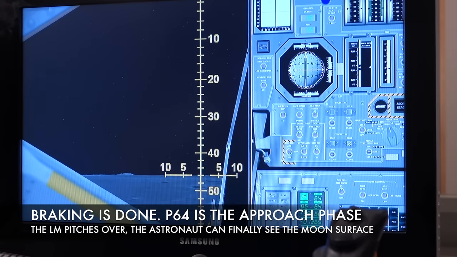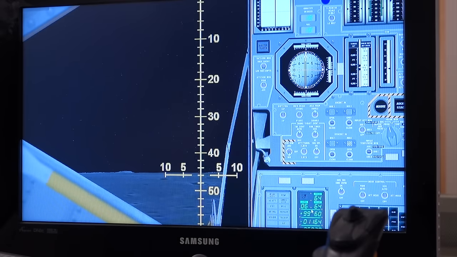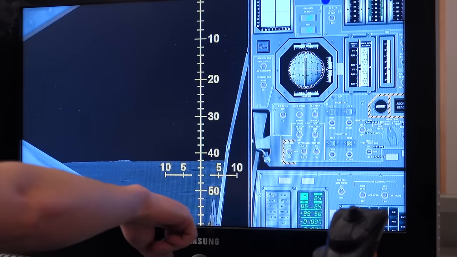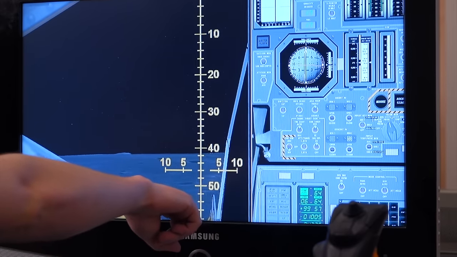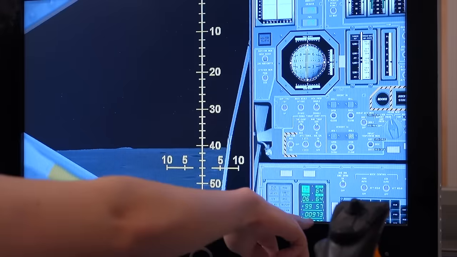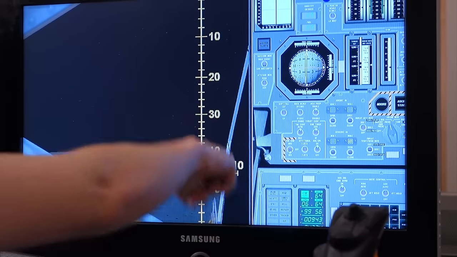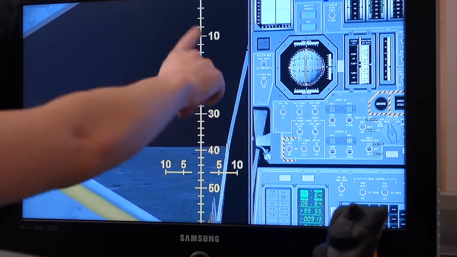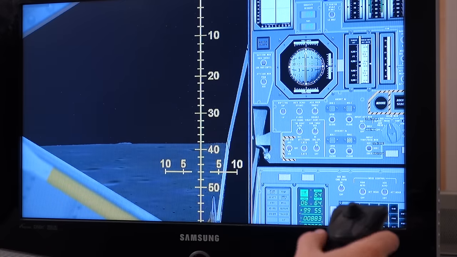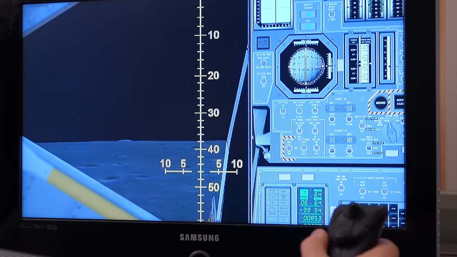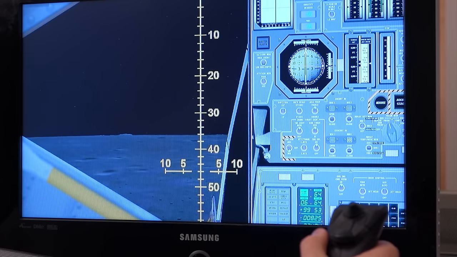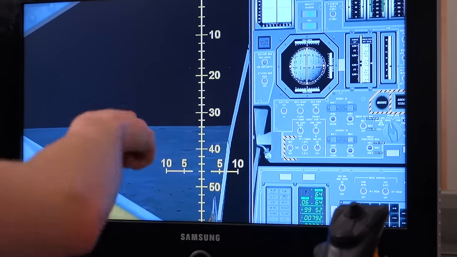So here's the landing site. I've got a flashing verb and noun on P64 right now, which means it's not going to permit redesignations with the hand controller. So I'm going to hit proceed to permit redesignations. And I'm going to try to land us in this little white area right about there. So the number here is the angle to look at on this gradation. Right now it's 55, so you're a little too close. So I'm going to press forward on the hand controller to redesignate the landing site forwards.